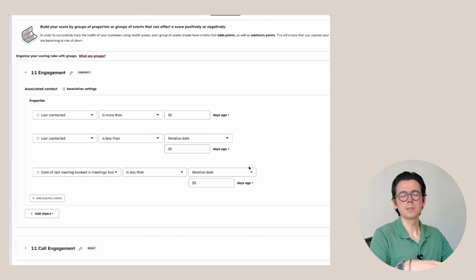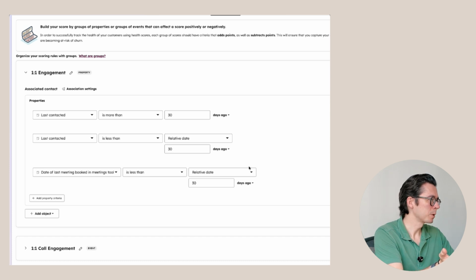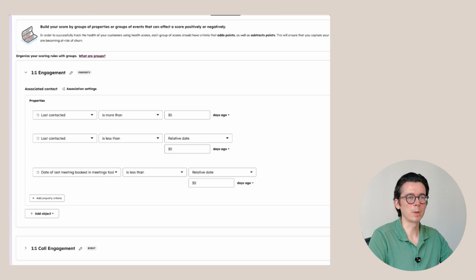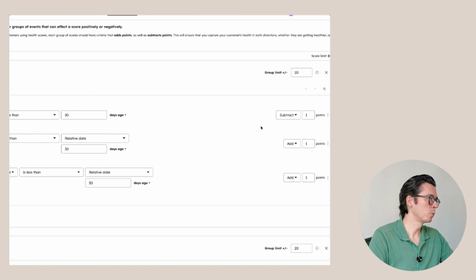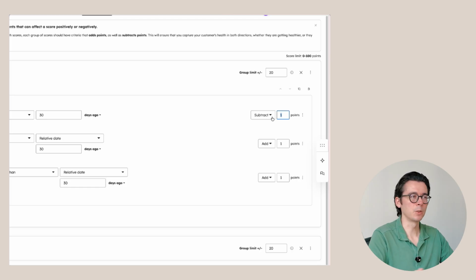Now, this is a default setup in HubSpot, of course, but it's funny that these only have 1 point, all of them, and then we have a limit of 20 points. So you do want to add the weights that you would like to these.